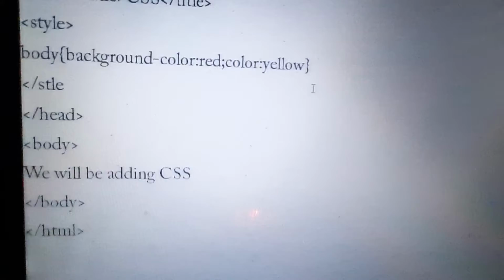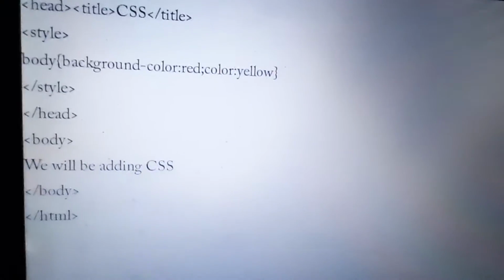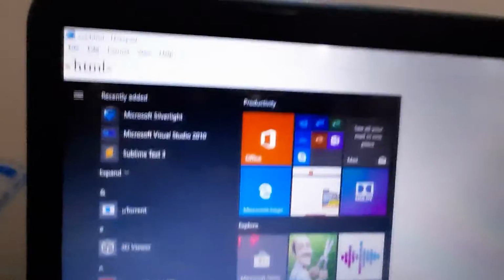It's a container element. If you want me to make a video on tags and elements, you must comment. Style finished, everything. Now save. We will just go to the document and refresh the page, and we will see that our background is red in color and our text is in yellow color. So basically it makes our website more effective, as you can see in this video already.